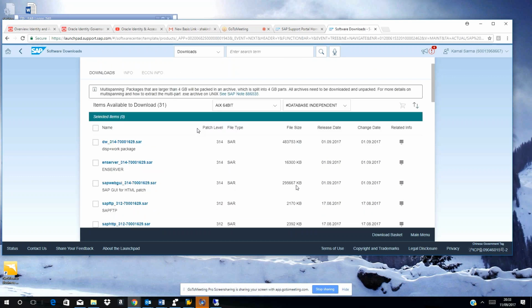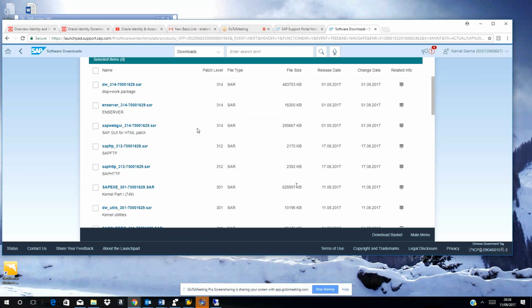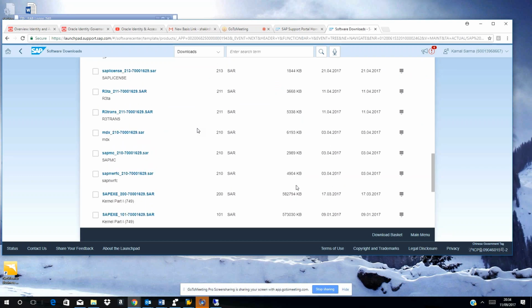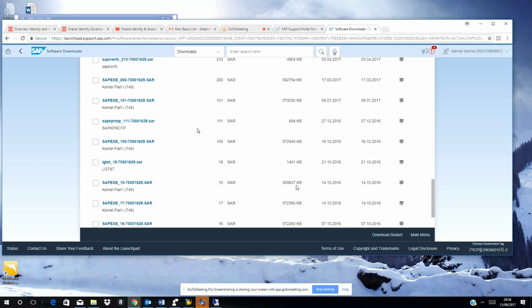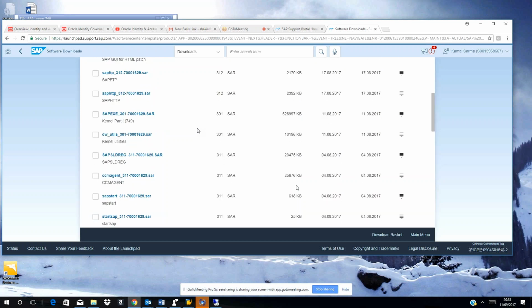Again here, kernel files are divided into two types. One is for database dependent files, and one is for database independent files, which are OS related files. This is nothing but kernel part 1 and kernel part 2. Scroll down. Here you get the SAP EXE, the last one for all files. Scroll down.